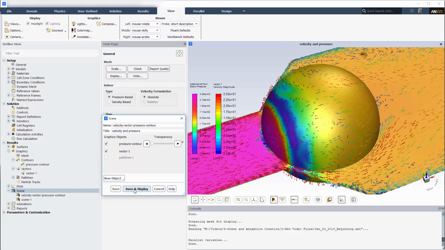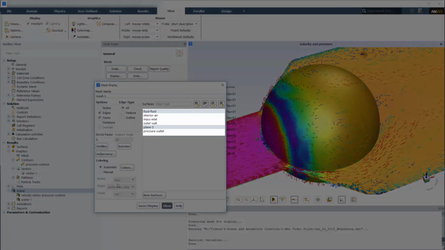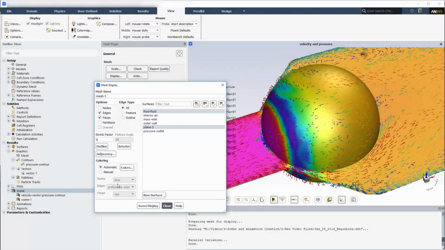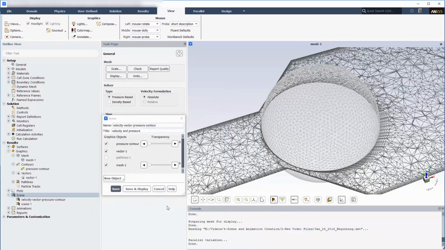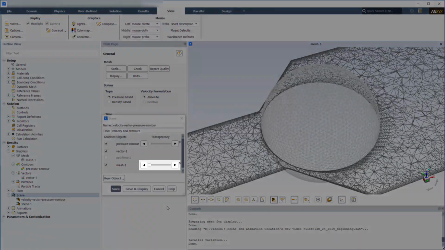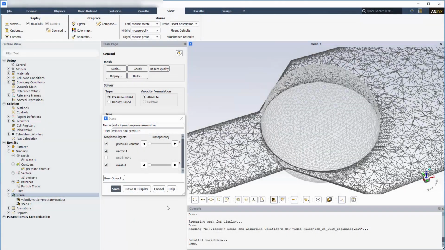Let's say that I now want to include the mesh in this scene as well, so I can see if or how the mesh density is affecting my results. I'll open the Mesh Display dialog box and select the surfaces included in the contour. I don't want faces included, so I'll disable those and save. The new object is automatically enabled in the scene. Using this transparency slider, I can make it easier to see all of the results.